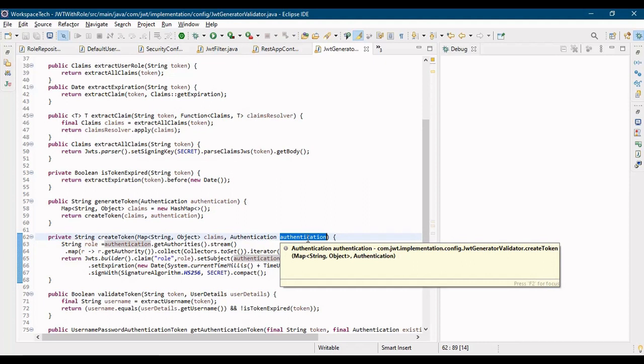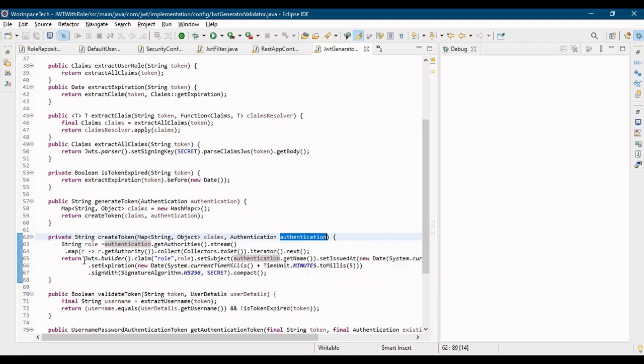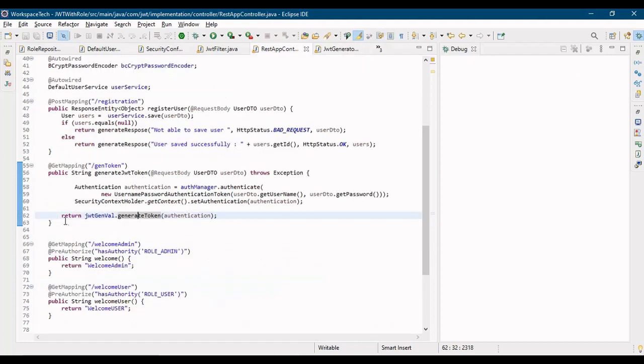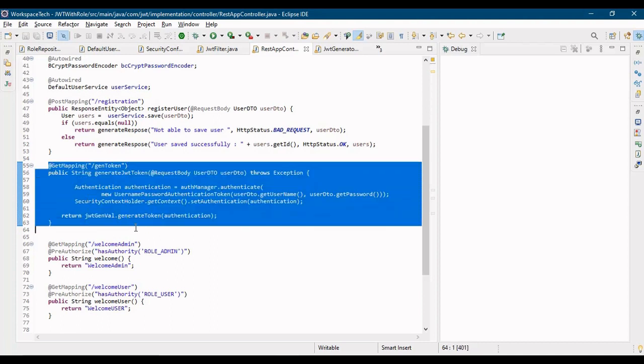Gen token has already authenticated that the user is present in the database, and then it has given us the authentication token, and from that authentication token I have fetched all the roles, and I am adding those roles into the claim. So the roles are added into the claims, and the token is created and returned. When we run the application, I'll tell you what all things are there in the token by going on the jwt.io website. So this is my API to generate the token.